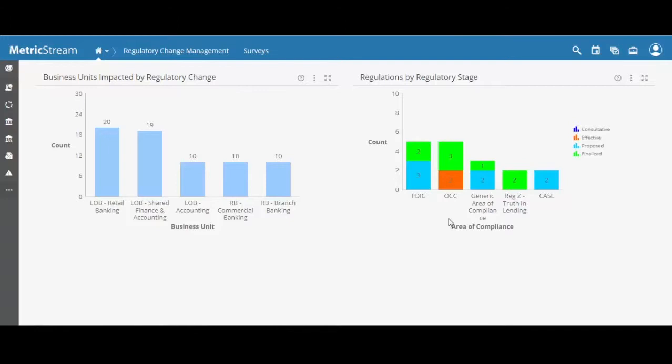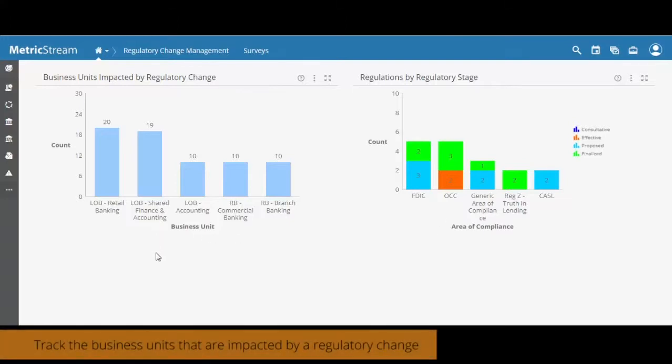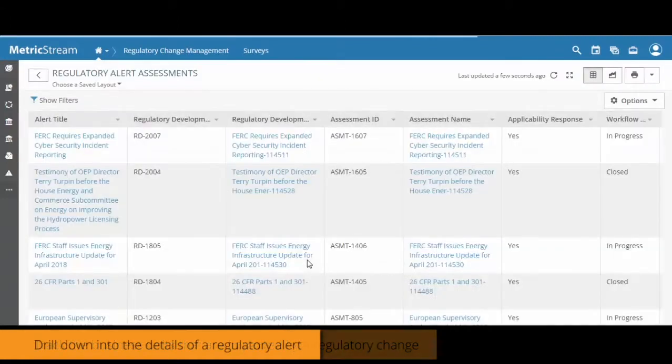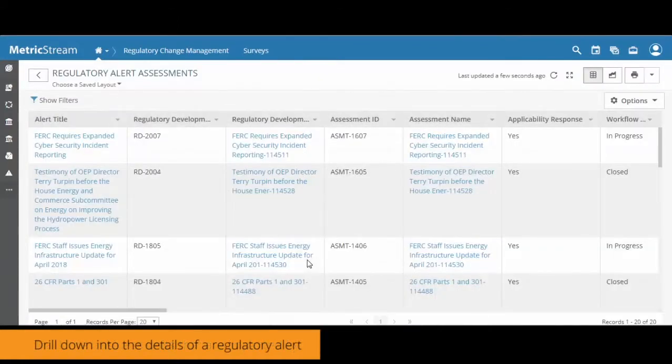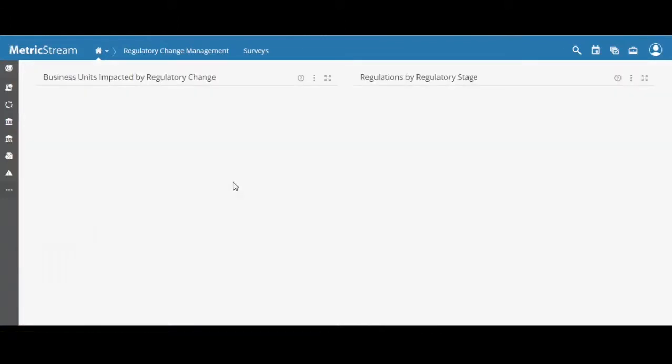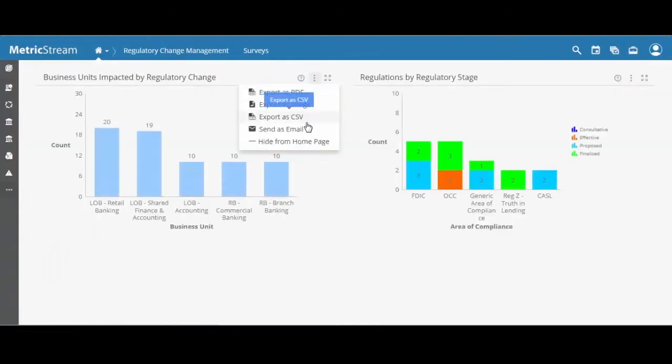In the role of a regulatory compliance officer, you'd be able to monitor key metrics around the program, including tracking information about the business units that are impacted by these changes and the ability to drill down into the details behind it. So you can look at the alerts that were triggered and look at the assessments and the workflows that were initiated. You also have the option to export the data and dump it into a PDF file or CSV file, or share this information with key stakeholders through an email.